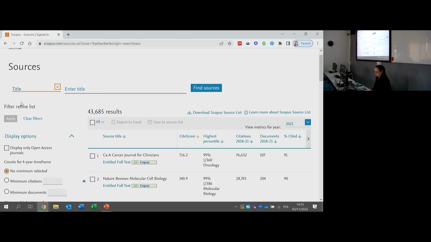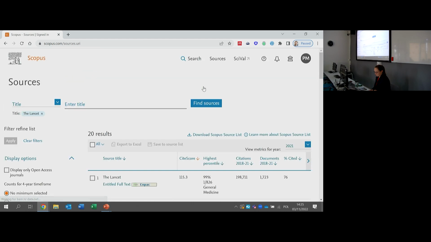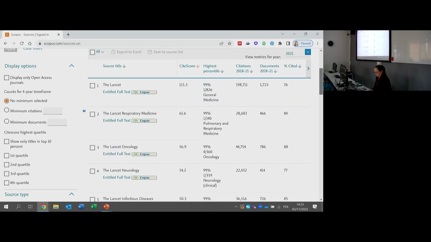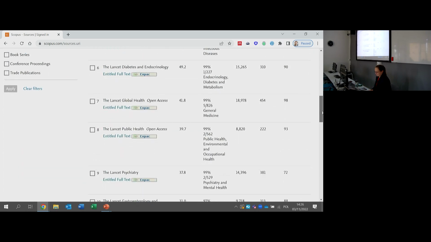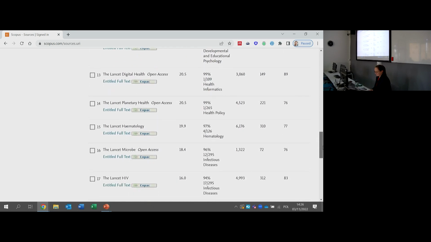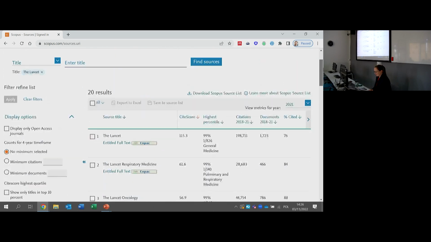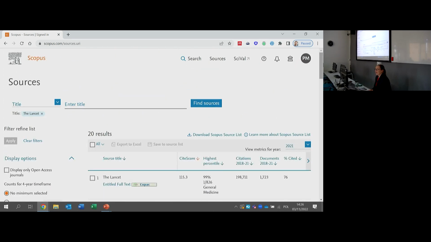Okay, so what you can do from this list, you can of course check the title. So we can go here and check if the title is listed on Scopus. Okay, I put the name of the journal, and we have the whole family, the Lancet. We have a lot of them, and yes, we can just do it like this. So this could be an idea.